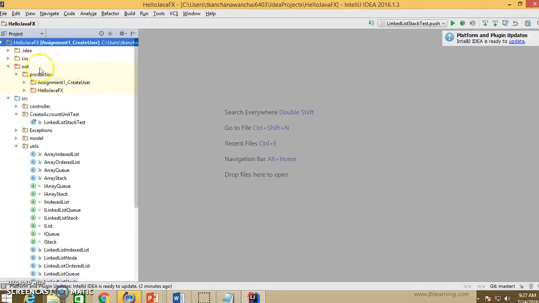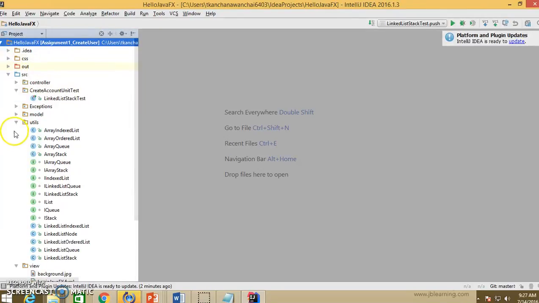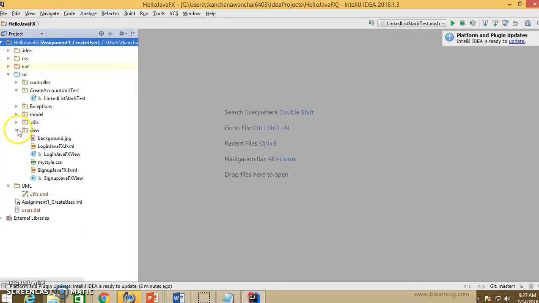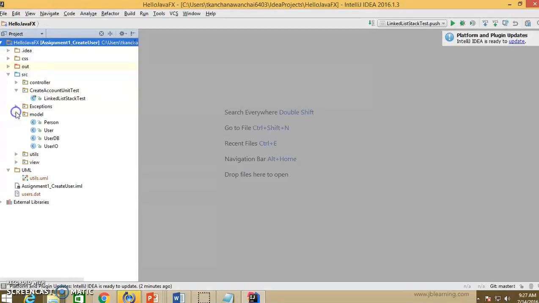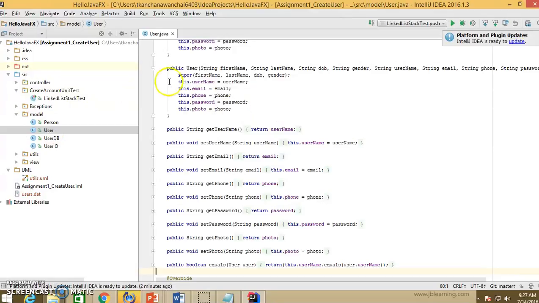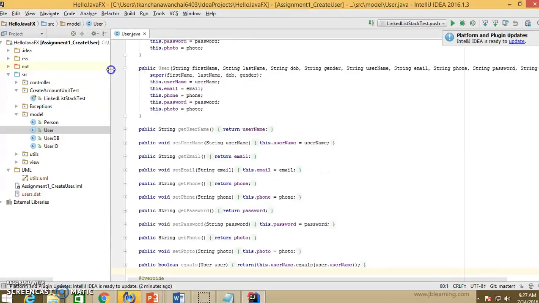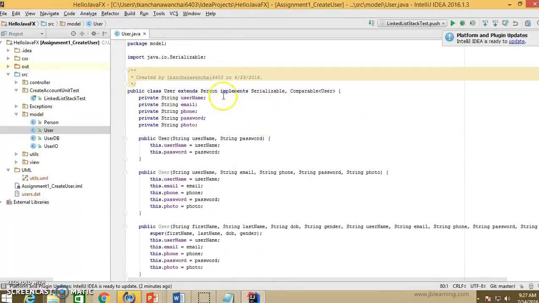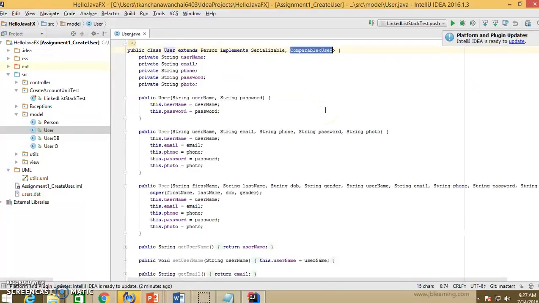Alright, so we have the User class, and we want to make sure that User implements Comparable. Then we can start to use User to compare. When we insert the user into the list, then we want to make an ordered list.